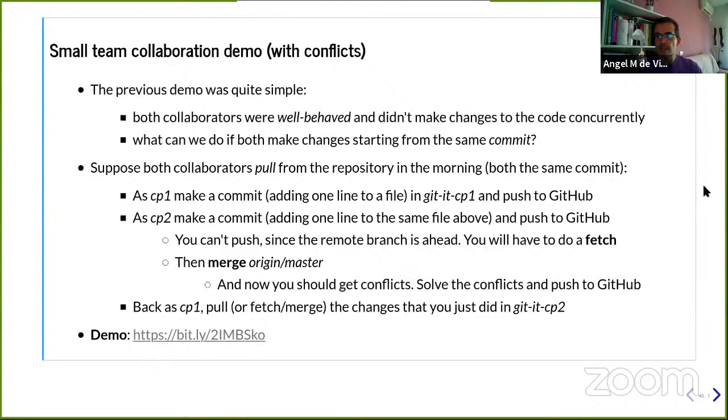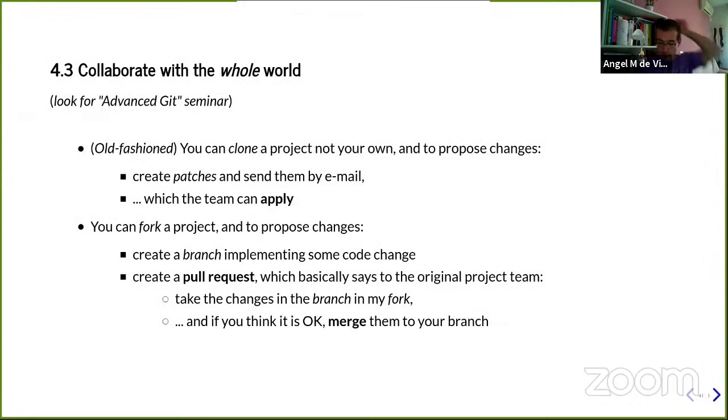And I'm going to leave it here because I'm already a bit late, but I'll show you very quickly what other things we would have to see. For example, one that is very common, and I wish I had a bit more time for this one, is what I would call collaborating with the whole world. You have probably heard the idea of a pull request. The idea is that you can get collaboration from people that are not in your team. You don't want to give them access to your repository, but they can still give you information.